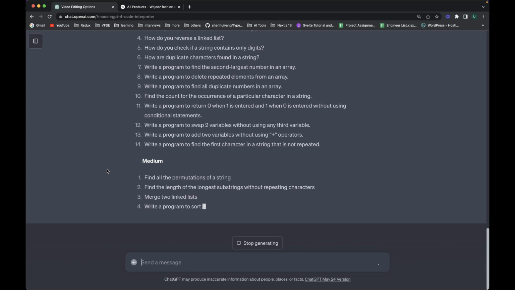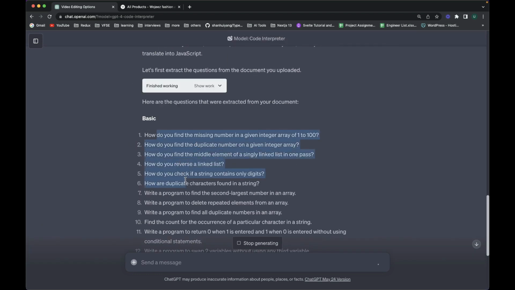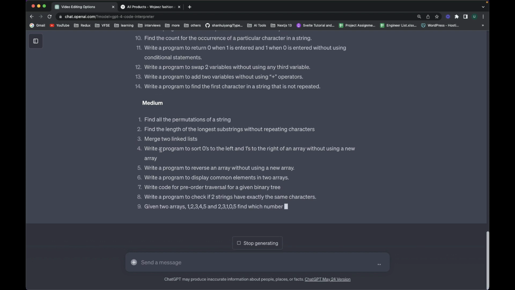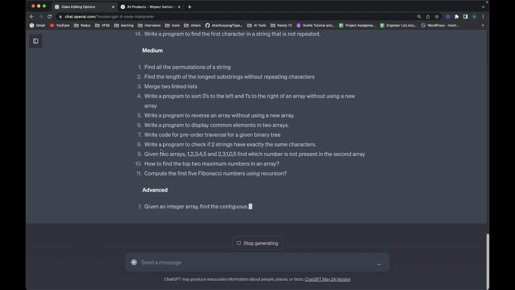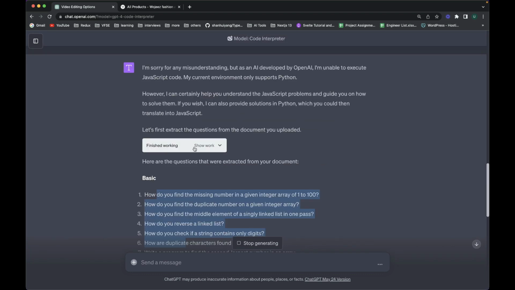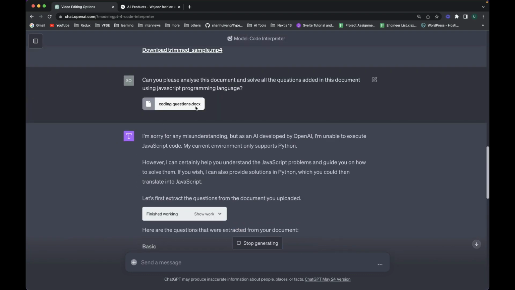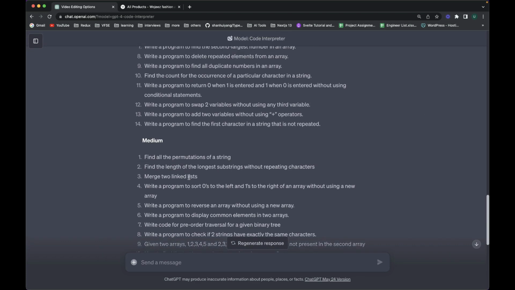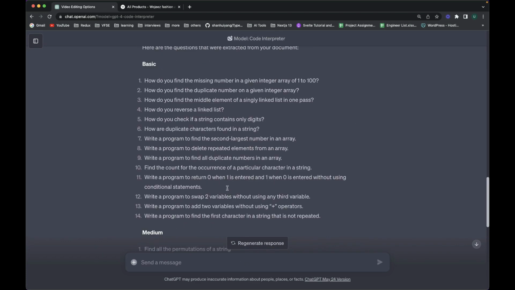Okay. So first I added the basic questions and then I added the medium questions, and there should be some advanced questions in that document. So I'm hoping that we would be able to change the format of this file, which is in docs currently. We should be able to add some more stuff for this. We could convert this docs into a CSV or Excel file. So I can ask it to write the code for the basic.